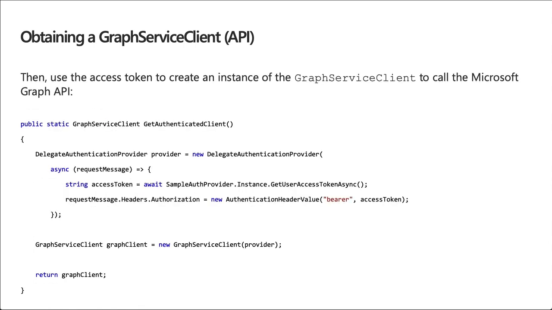Once you obtain the access token, you're then going to need to create an instance of the Microsoft Graph API, and you do that by creating an instance of the GraphServiceClient. The way you do that is you're going to create this thing called a delegate authentication provider. Here I'm going to create a new provider, and I'm going to pass into the provider an anonymous function. In this case, I'm passing in the request message. This is the request message that I get when the SDK reaches out to the REST API. This request message is going to fire when the request actually happens.